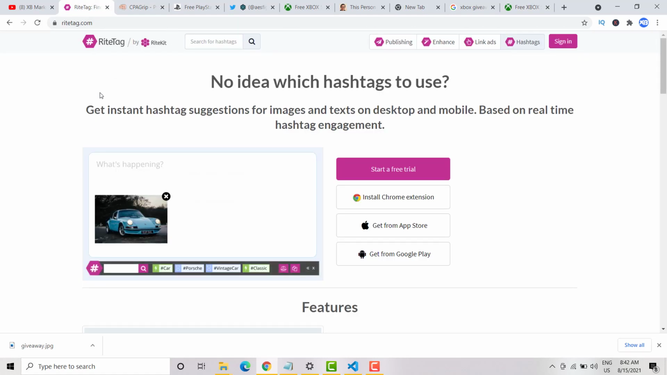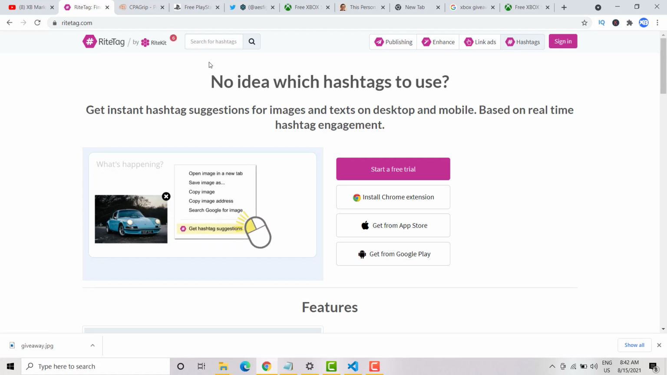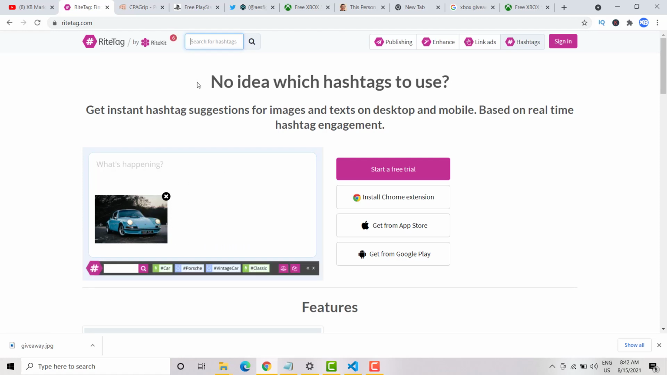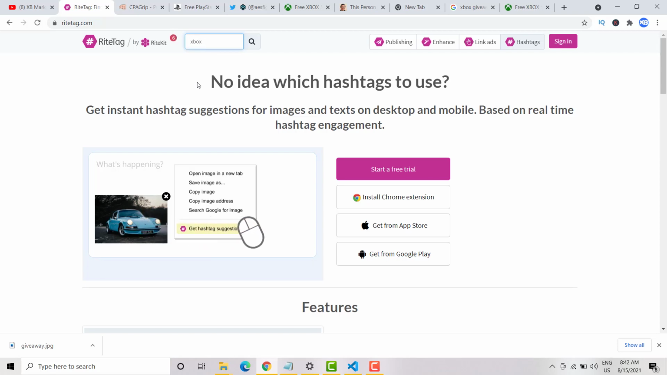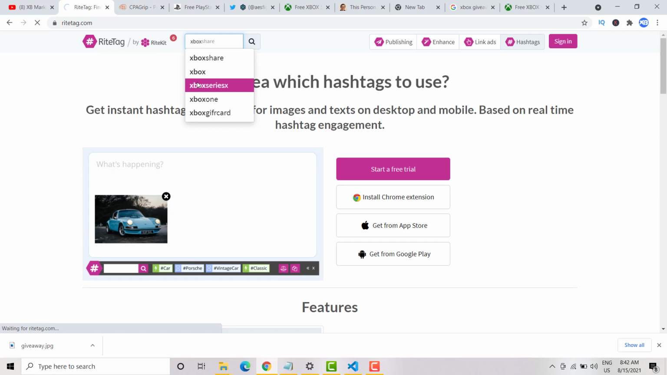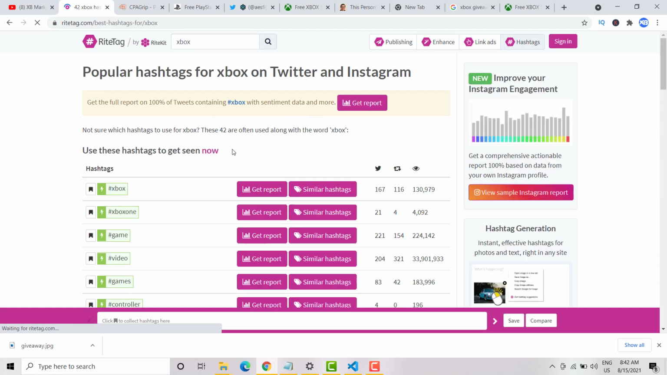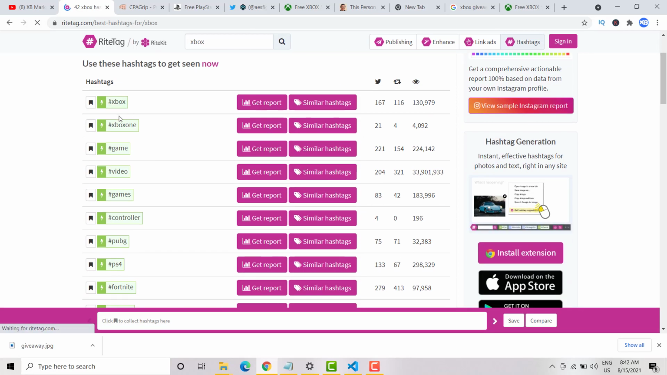You come to a website called righttag.com. So once you're on righttag.com, you come to the search box and type in Xbox and then search. Right, as you can see, it will show you hashtags that people are currently using for this game.